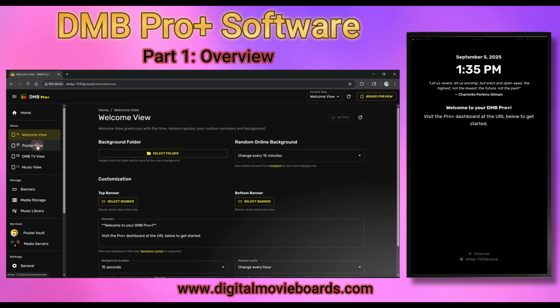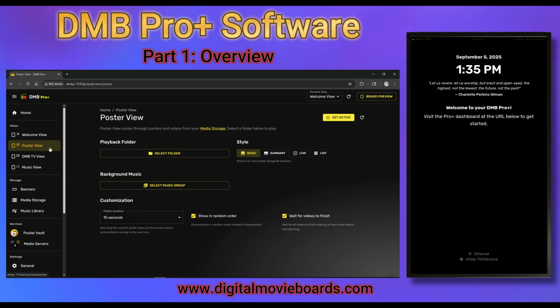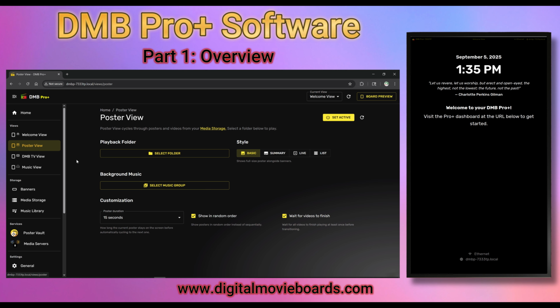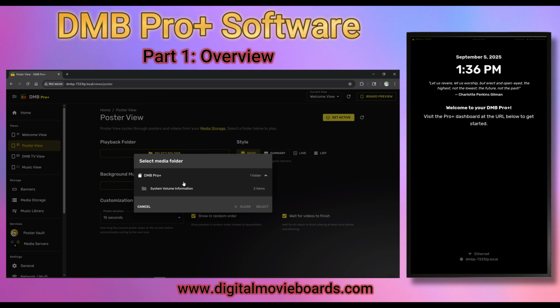Let's go into the poster view. The poster view is where you make adjustments to the poster folders that you have created for playback. Now, we're going to make a quick jump to another section, to the poster vault. And also, we're going to be jumping into the media manager here. And all of these work together. So right now, there are no folders. We don't have any folders at all.